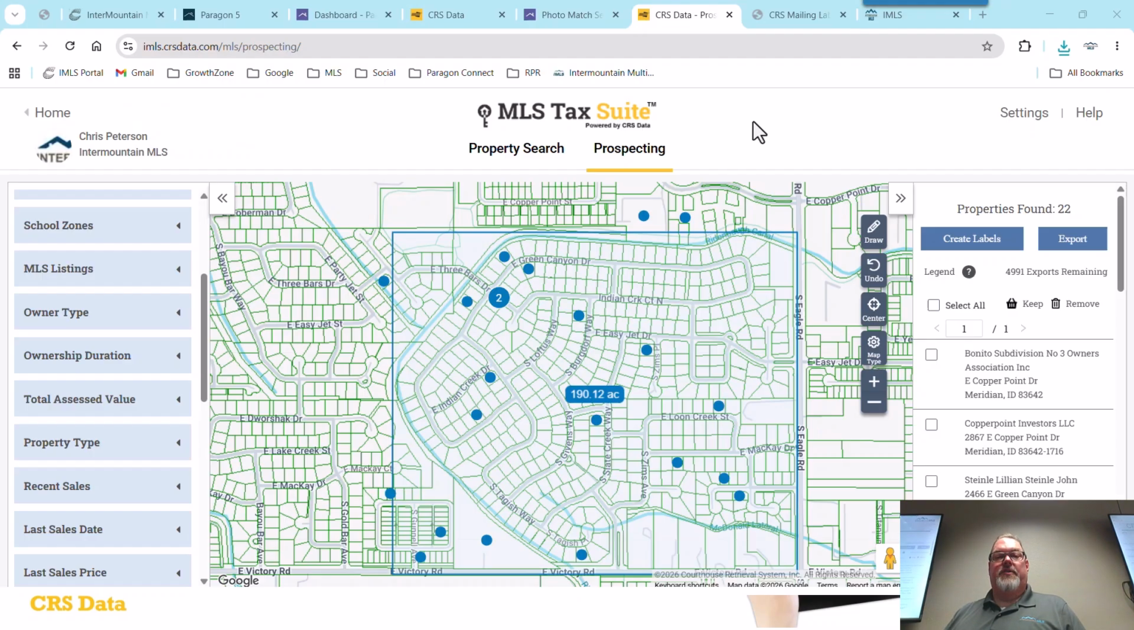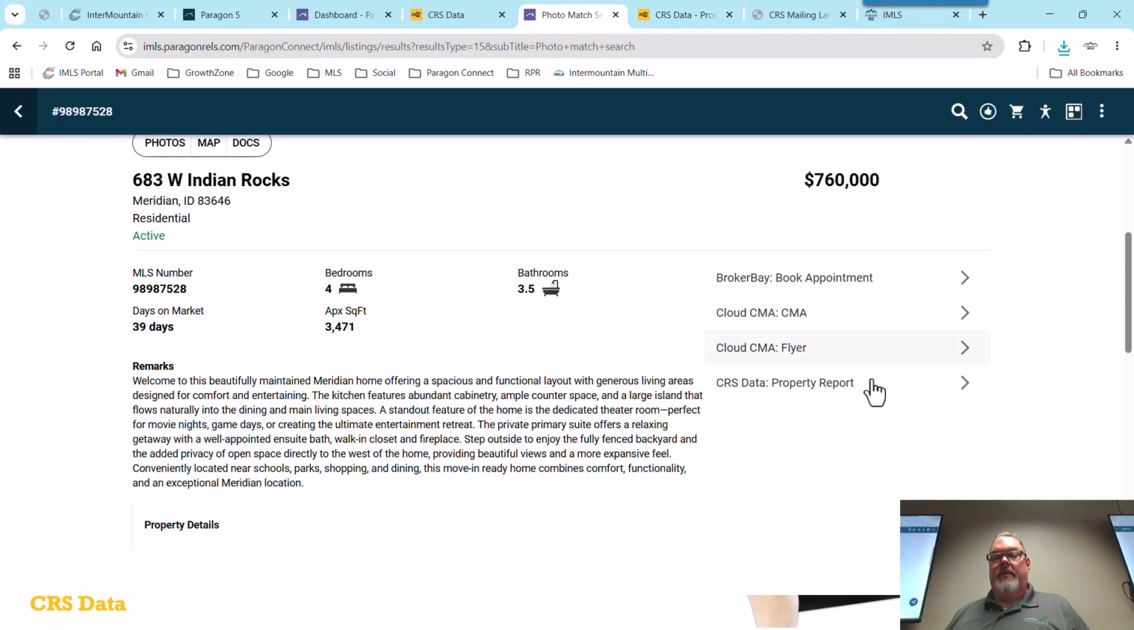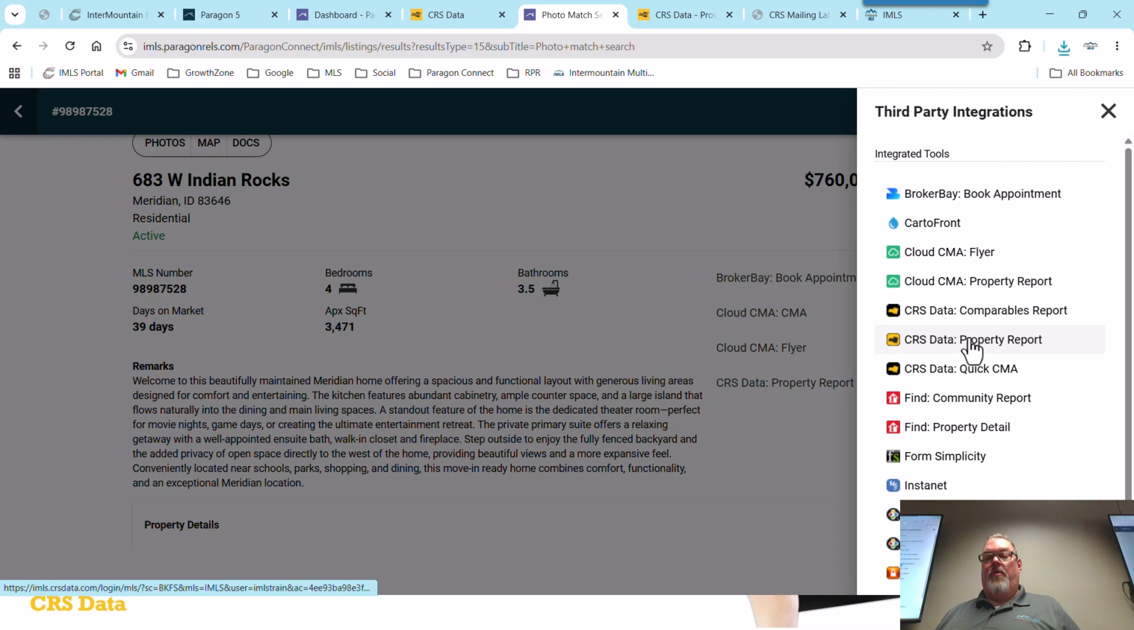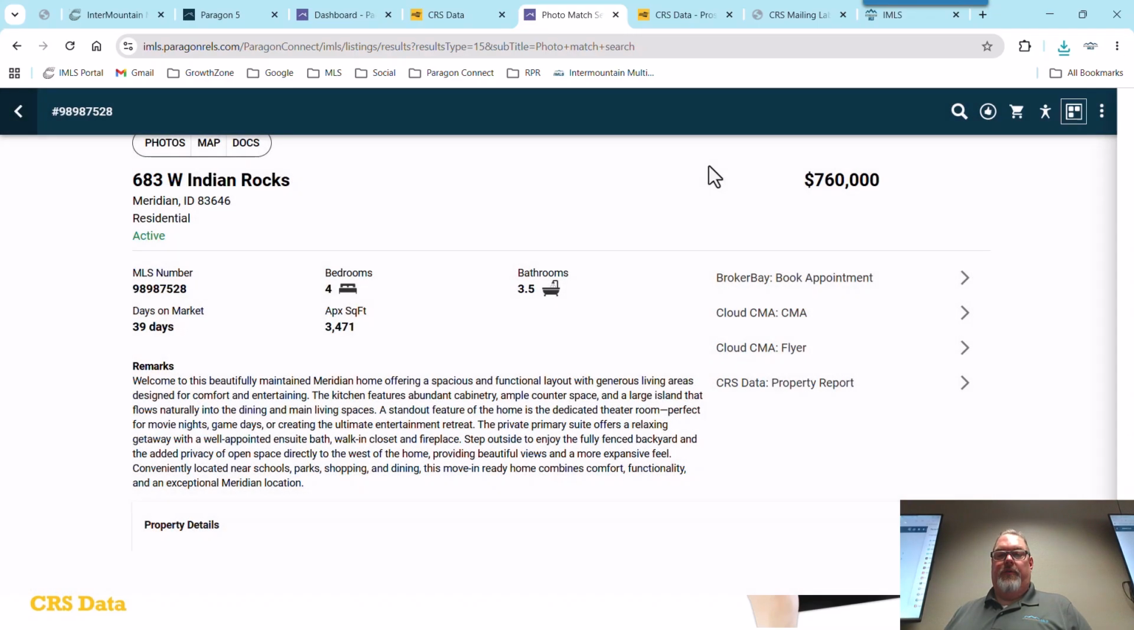Oh, and the last thing to show you with that, I didn't mean to forget, is in addition to the CRS data property report, when you go to the third-party integrations, there's the property report. They also have a quick CMA and comparables report that you can access there as well when you're viewing a property.